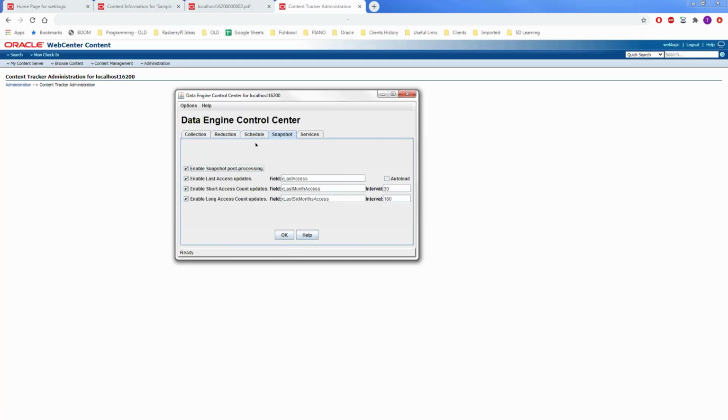The next tab is the Snapshot tab. So this gives you some features on the actual content item itself. So you can get a little more information per content item. So what you see here, these are metadata fields, custom metadata fields that I created in my system. And essentially what this allows you to do is per content item, you can get when that content item was last accessed. You can also get a count of how many times it was accessed in this short interval I set for 30 days, so the last month. There's also the long access count, so I set that for about 6 months, so you can kind of see any trends on content in those time frames.